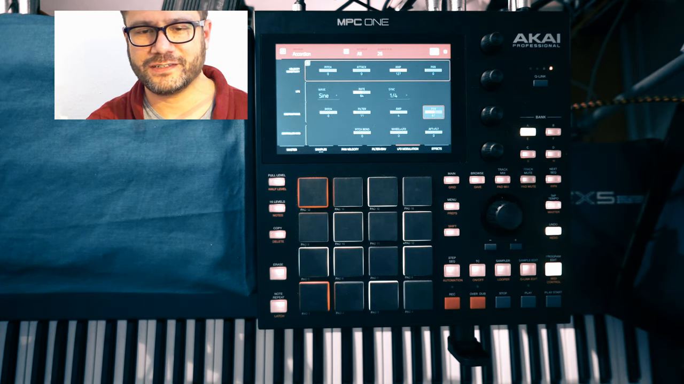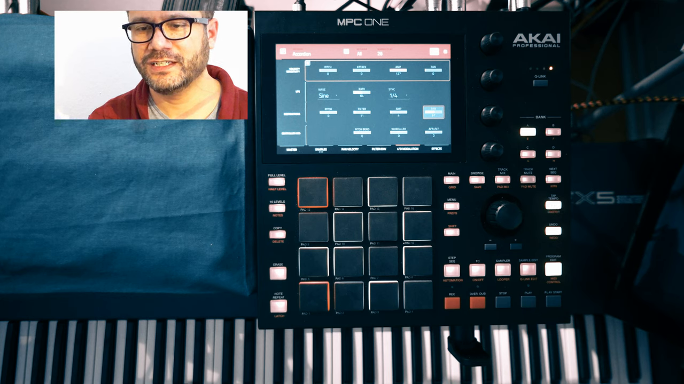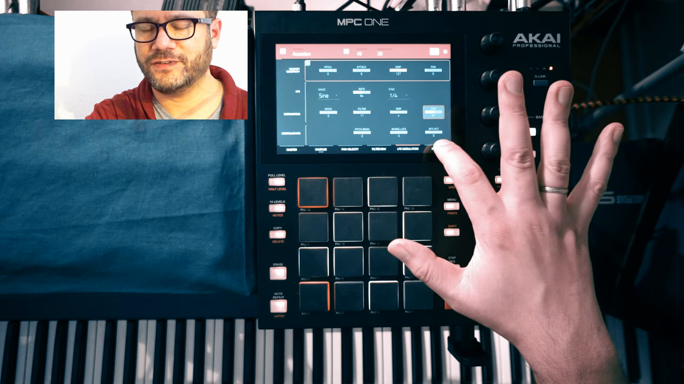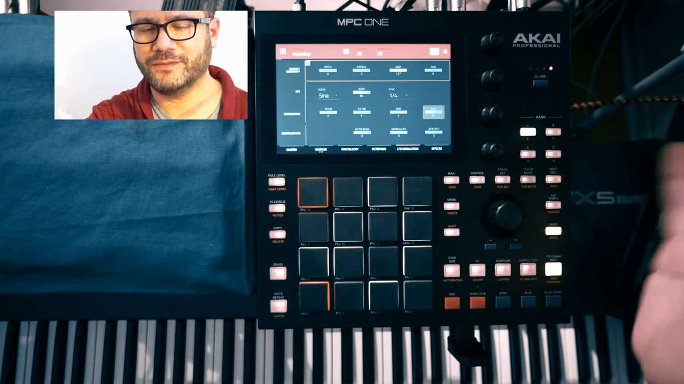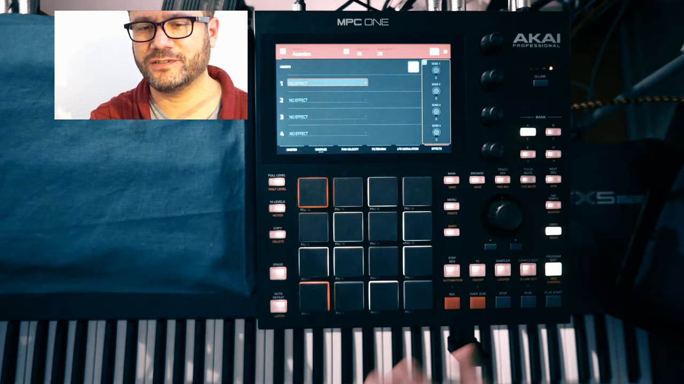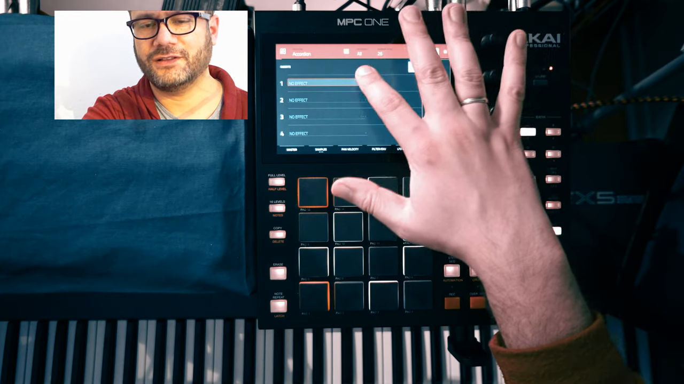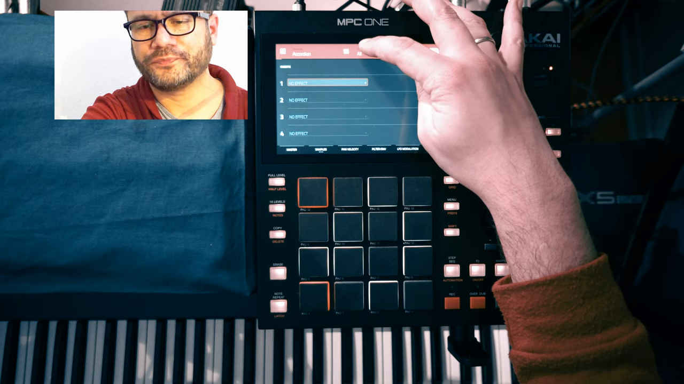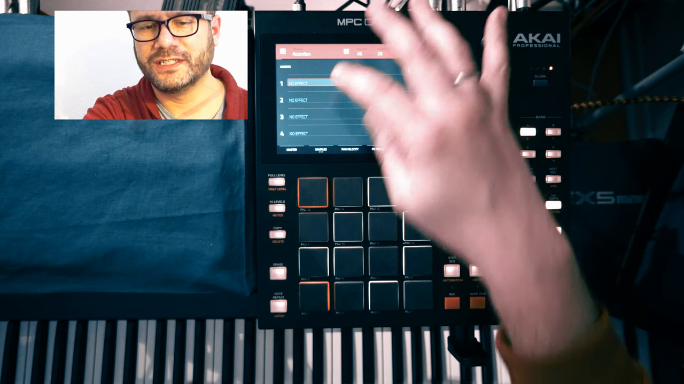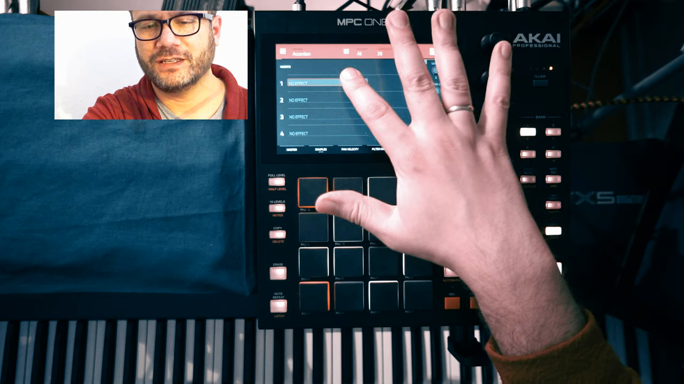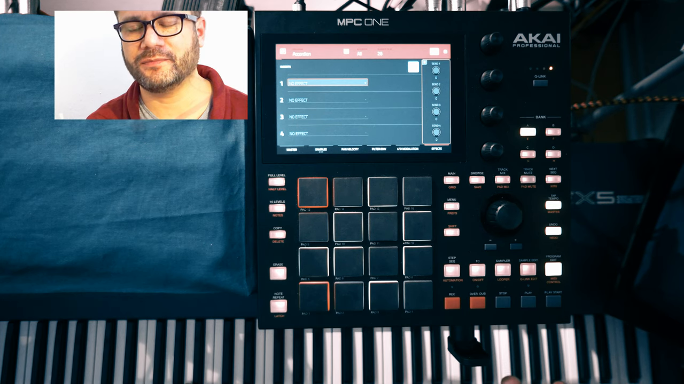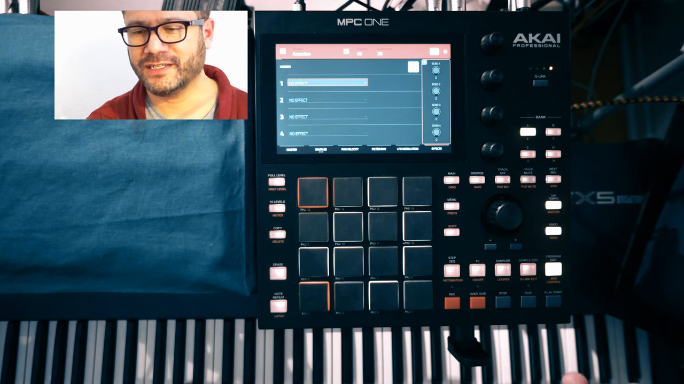Yeah, that's nice. Okay, so far so good. Now let's add some effects. We can't go to the effects page because with all the key groups here, applying an effect only applies the effect to the first key group. I think that's a bug in the MPC software, but there's a workaround.